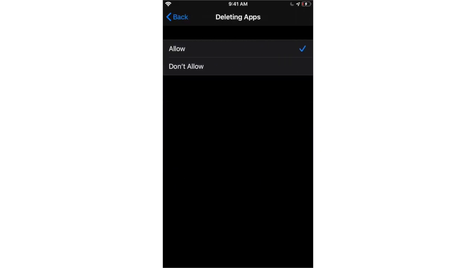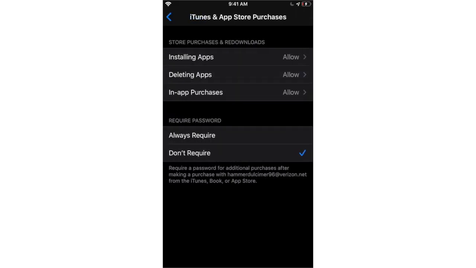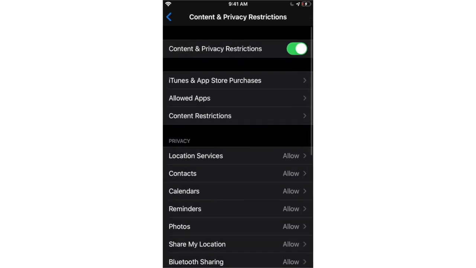I can stop them from deleting apps, and then I can not allow them to do in-store purchases or in-app purchases. So if they have a game that is free but has them buying extra tokens or lives or whatever, you can stop that. So they can download whatever they want, they're just not allowed to spend money. And you can also require a password. So you can add a password in, so those can be password protected. It requires a password for additional purchases after making them with the email.